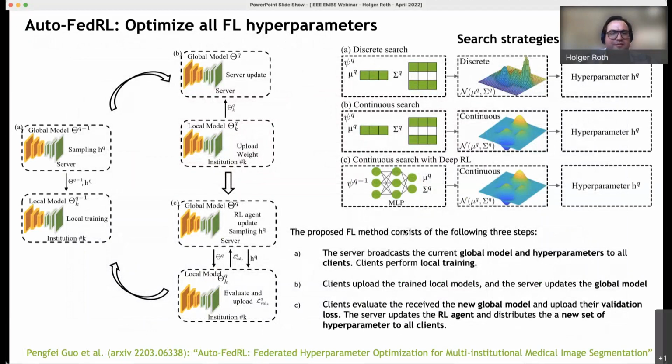More recently, we looked into ways of tuning more of the parameters that you need in federated learning efficiently. Here we use an online reinforcement learning algorithm that, as you train your model using federated learning, can tune the parameters to arrive at a performing model.